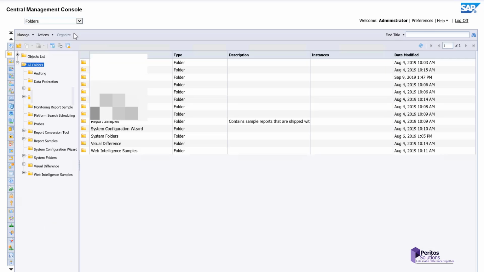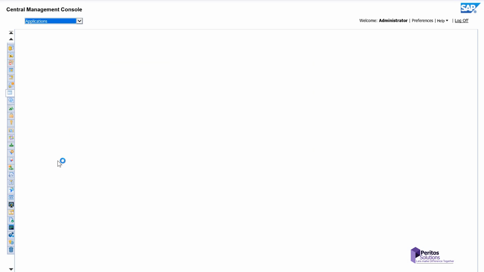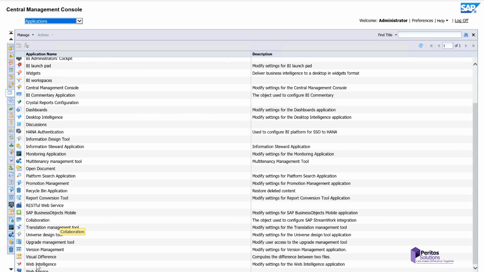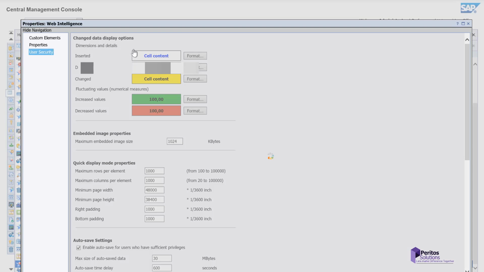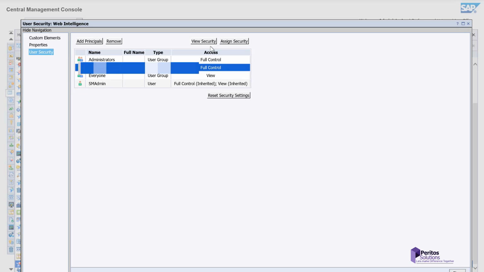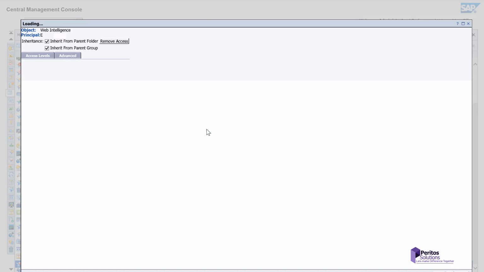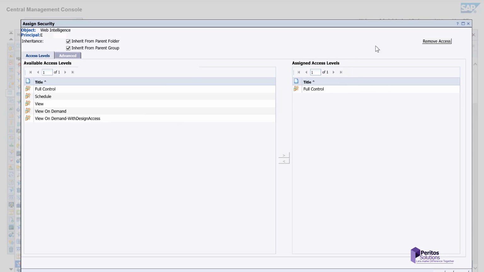You need to go into the application level now, and let's go to Web Intelligence. Find Web Intelligence, and in the user security, you can again allow the user. Let's go to the assign security button, and you can see that I've given full control here. The user is able to have access to the design button and edit button, but again they cannot save it in the public folder. So if you don't want the user to have even the design button enabled, you can remove this access.